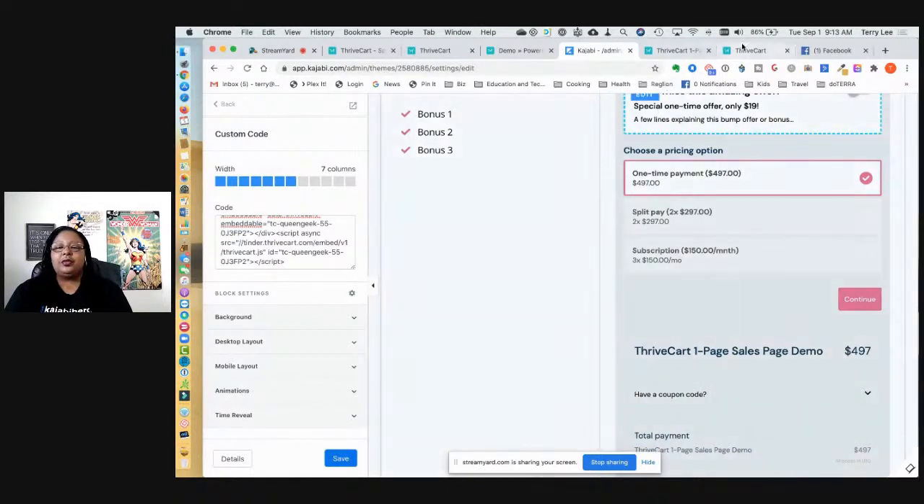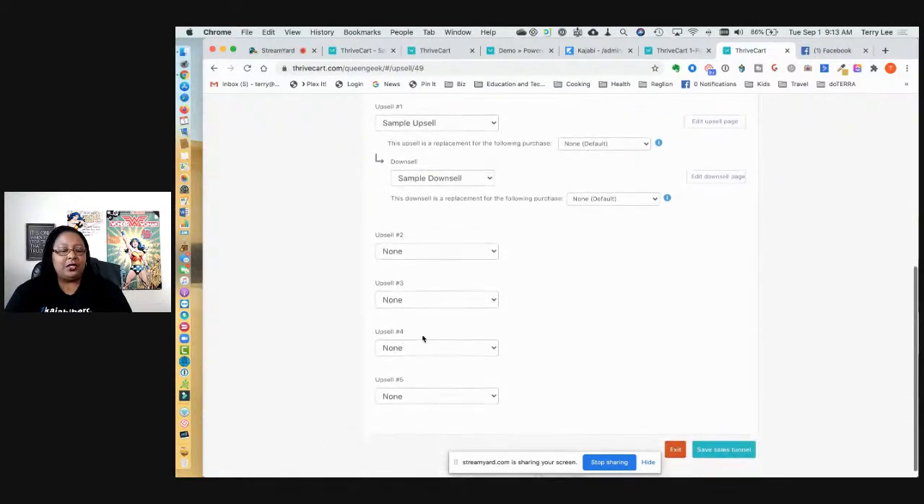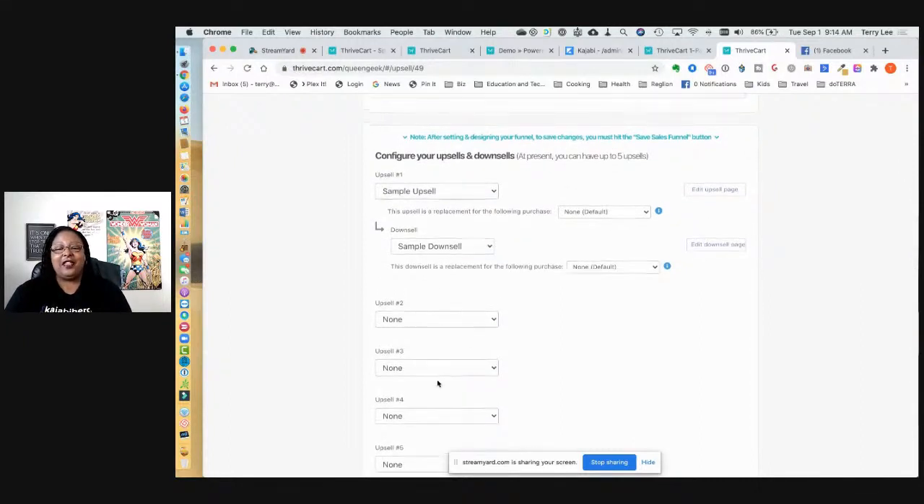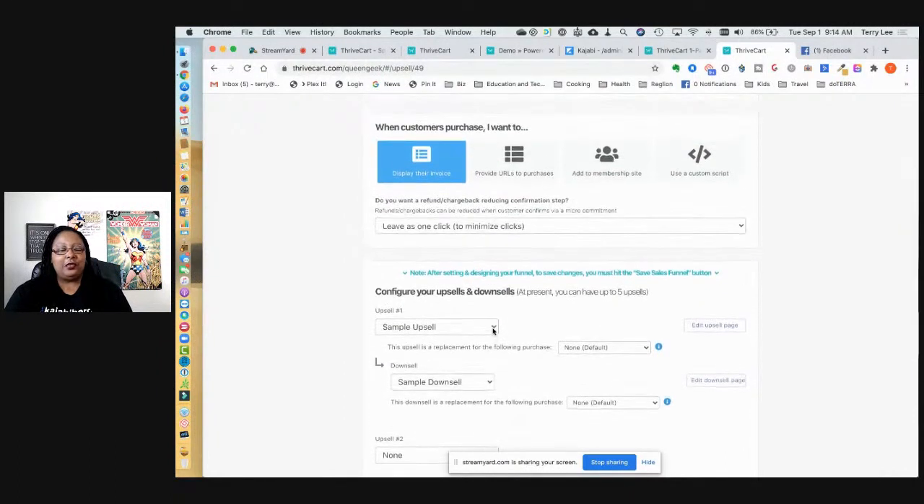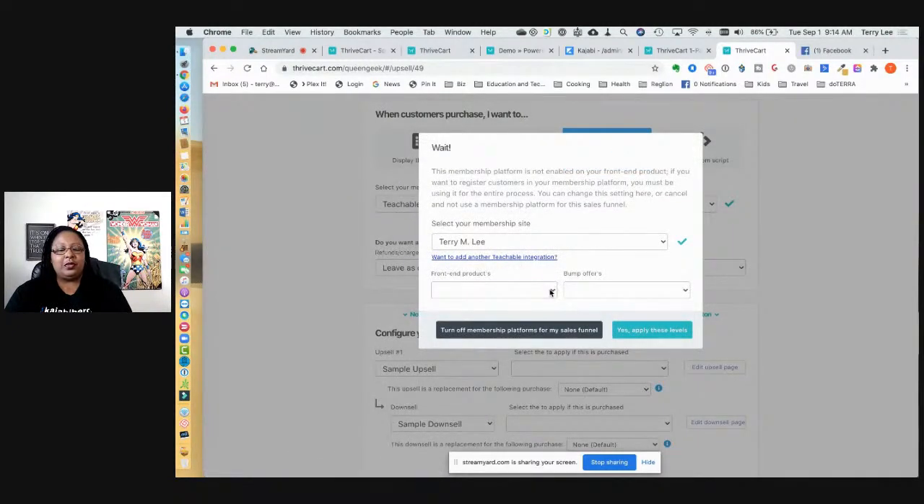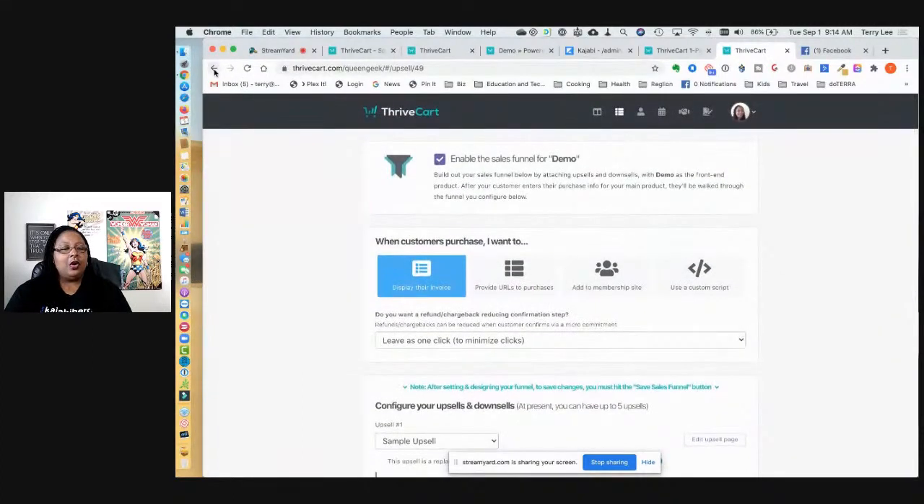So as I go back to the ThriveCart, this is what I mean, where you can have multiple upsells or downsells, up to 5 in here. And that's quite a lot. I think some of your customers might get a little frustrated if you have all 5, but you have that flexibility to do that. And there's some customization that you can add if they purchase to a particular membership platform. Teachable is one of the options, and I think there's something else. But if not, then you can customize all of that for your particular setup.